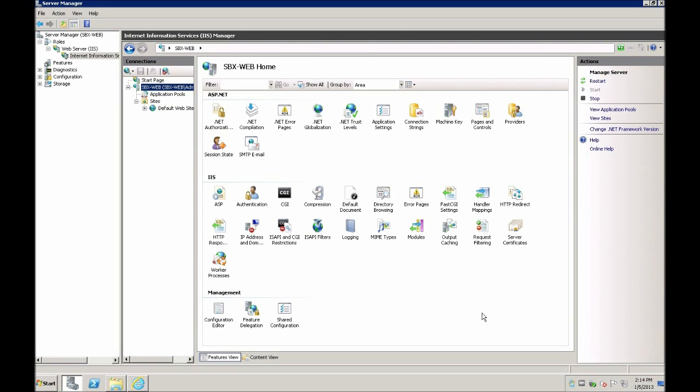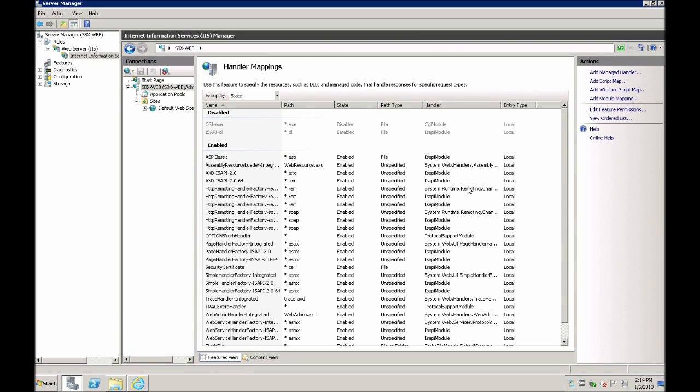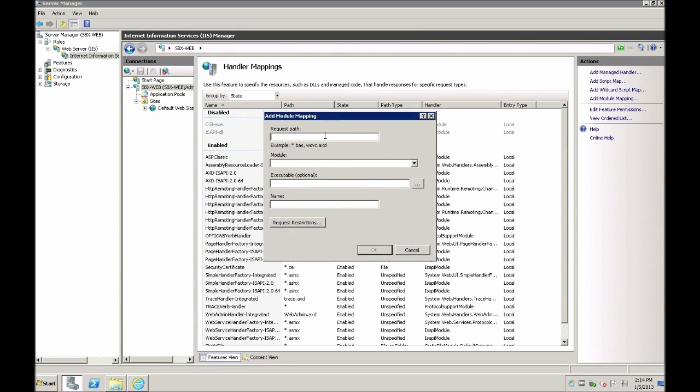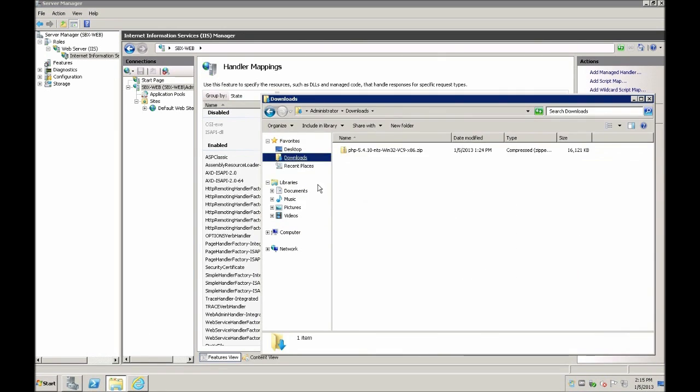So if you click on server root and you go into the handler mappings, then you want to click add module mapping, and here you do *.php, module will be the FastCGI module, and executable will be the PHP exe file, which we downloaded.